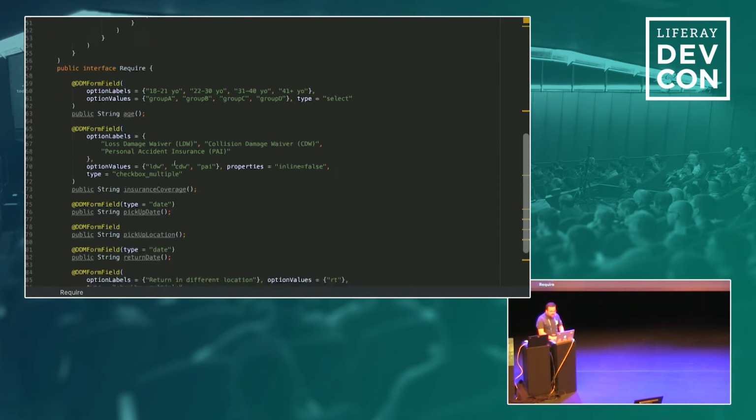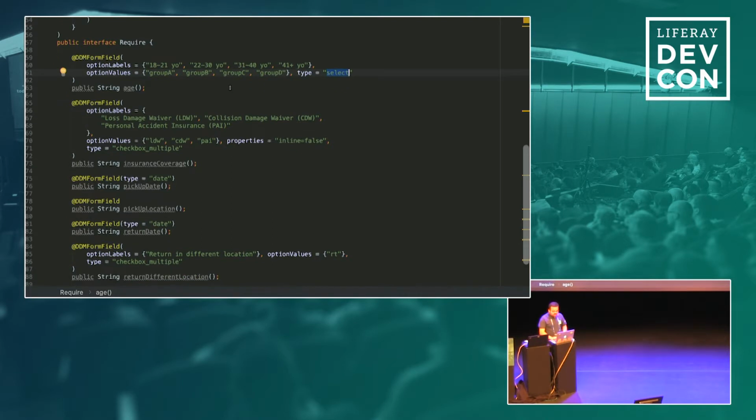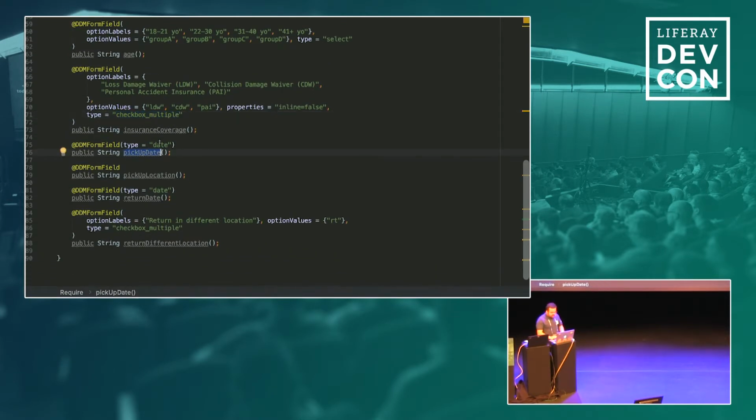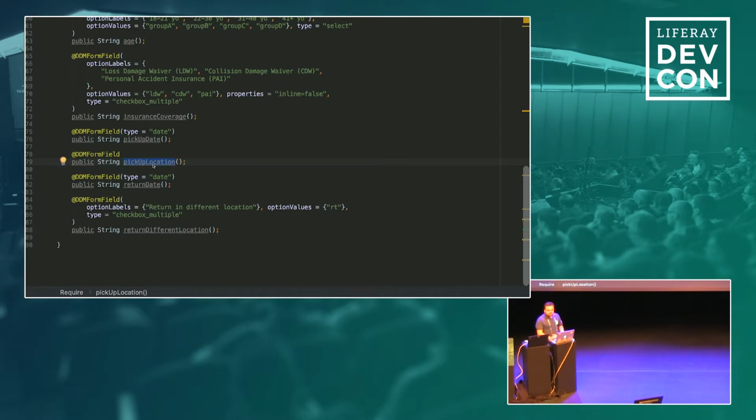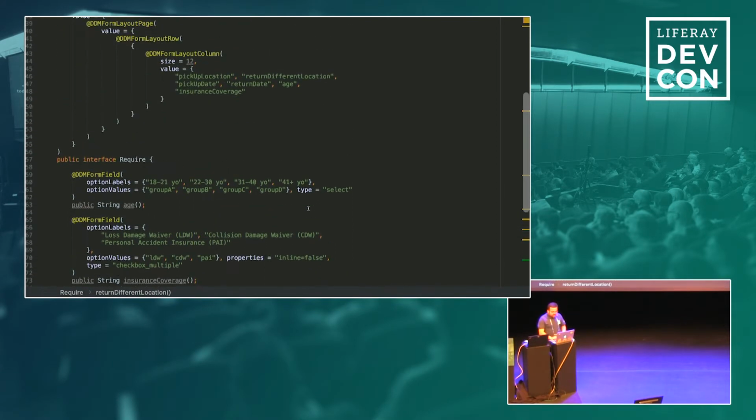And down here, I can define each of those fields by using the DDM form field annotation. So in the age field, which is a select field, I can have these labels and these values. Same for insurance coverage, which is a checkbox multiple field, and I have these option values and these option labels. Pickup date is a date field, just that. Pickup location is just a string, so I don't have to put any properties. Return date is another date field, and also the return different location is a checkbox multiple, with only one option. So this is going to be rendered by our form handler API.